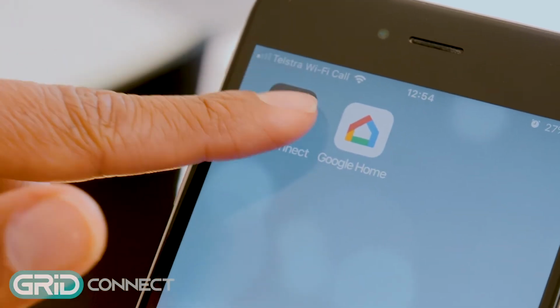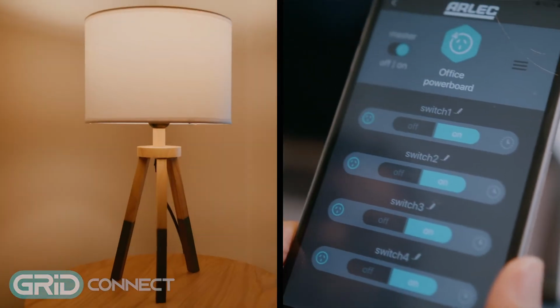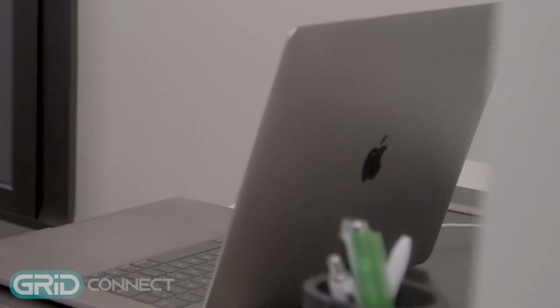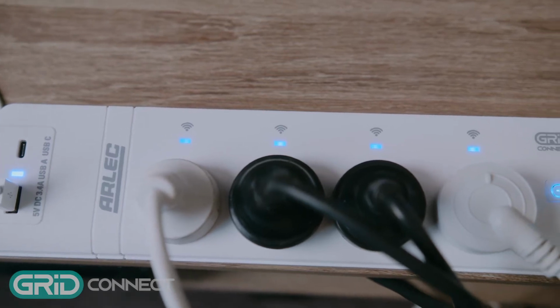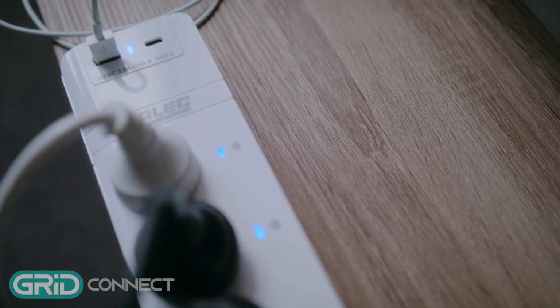Opening the Grid Connect app lands you on the home screen. In this video, we will look at the individual product user interfaces. Here we are in the home office where I have set up a smart power board. I've plugged in my printer, laptop, the lamp and my charger.